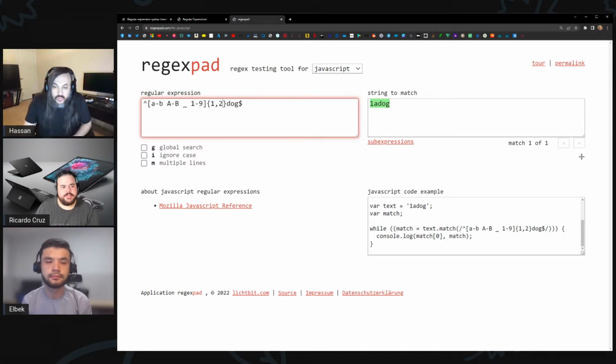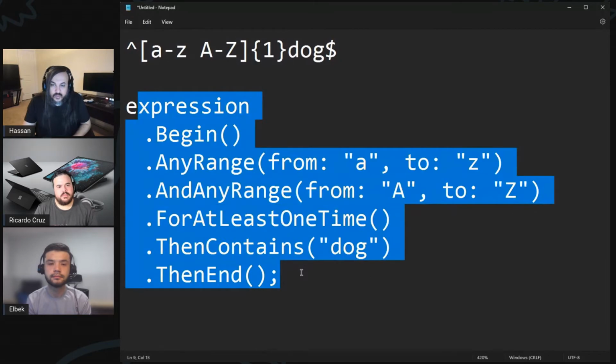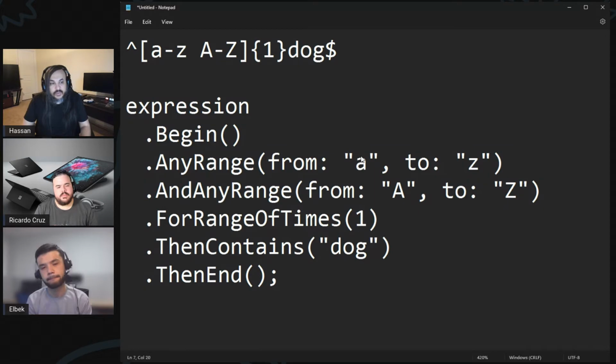So this is the story basically. We want to be able to allow the fluent expression to be represented. Like this part that I just said, it would be for a range of times. And you get to say, okay, somewhere between 1 and 10 times.